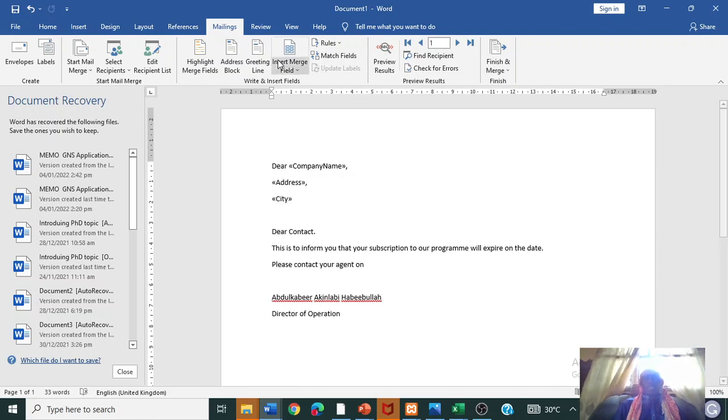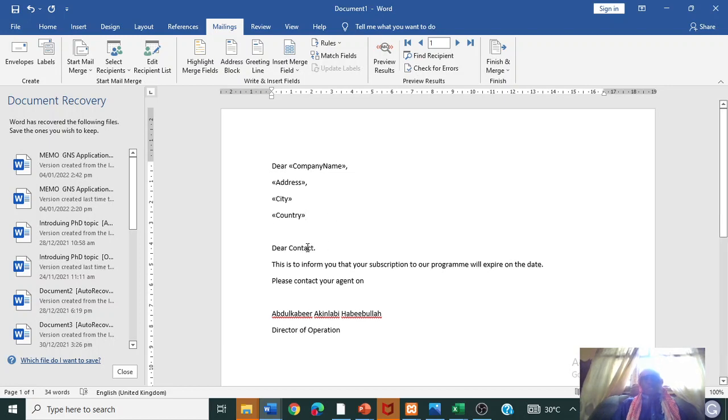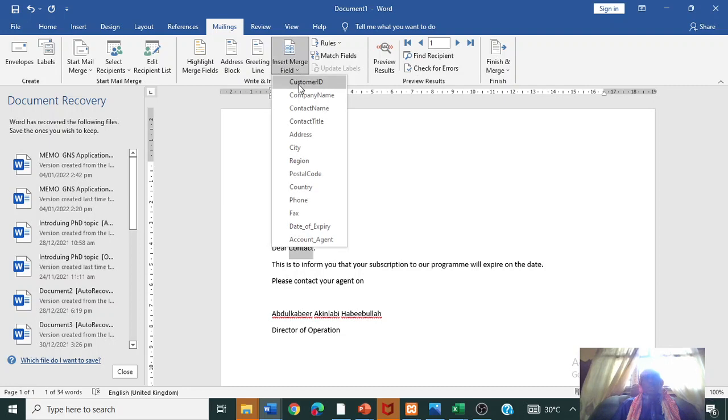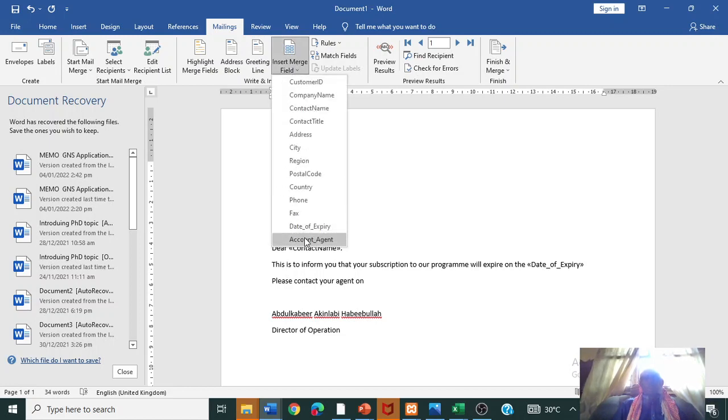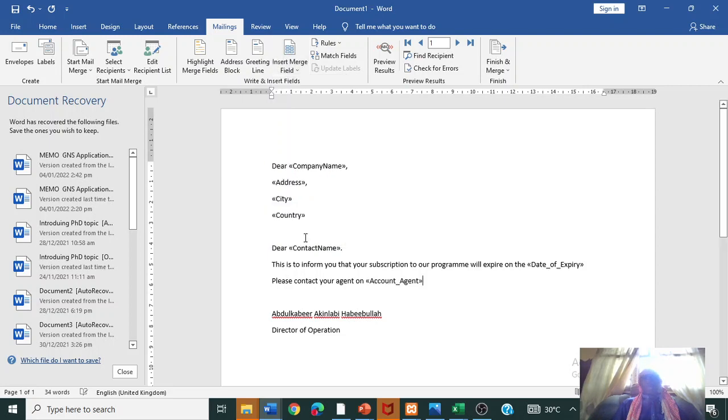We had the popular demand yesterday, that's on the 15th. In fact, we can have the phone number of the person, but we don't need it. So for the contact person you go to contact name, and it is going to call the contact name. This is to inform you that your subscription to our program will expire on the date. Now put the date of expiry. Each person will have a date of expiry. So you can contact agents on, and you can have different agents contact for each of the customers. Agents, account agents. Okay.